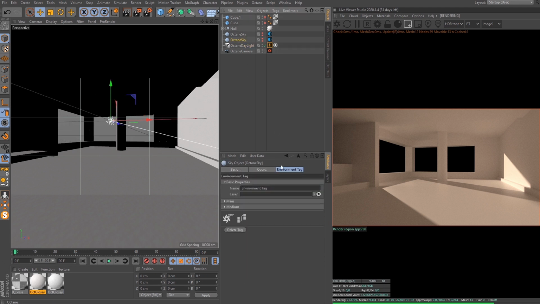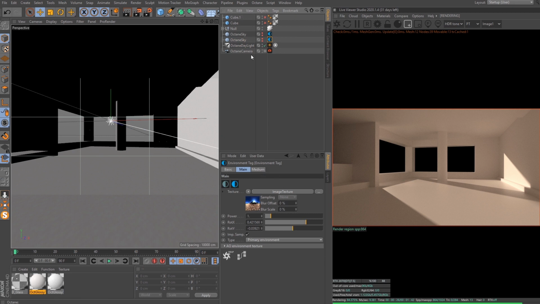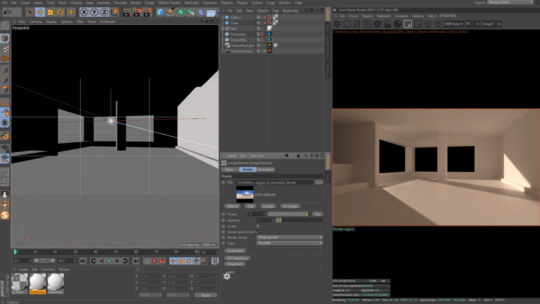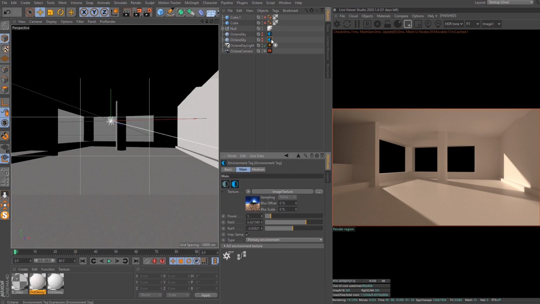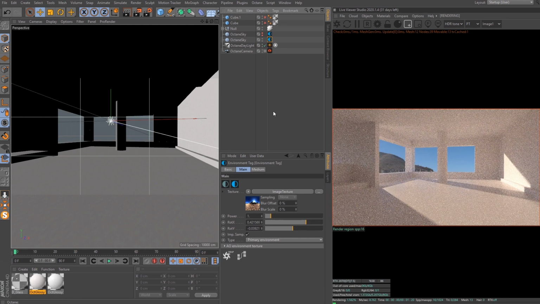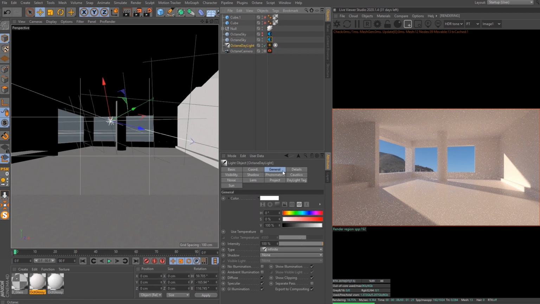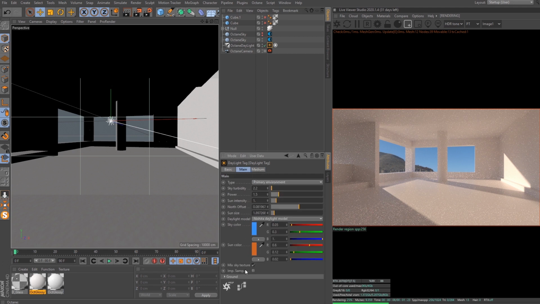Also, we are using the Octane Sky, which is an HDRI. I picked this one, how is it called? It's the Piaggia di Mondello 8K HDRI from HDRI Heaven, and let's enable that too. You see, when the Octane Daylight's mix sky texture checkbox is checked, the HDRI doesn't affect your shadow position that much. It affects more the colors of the light.